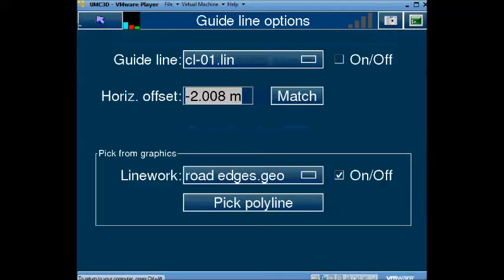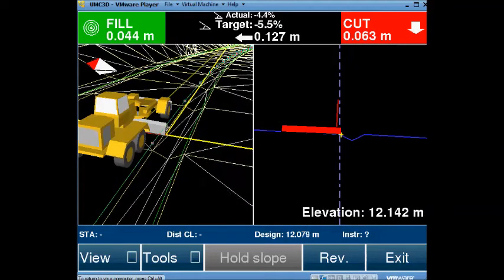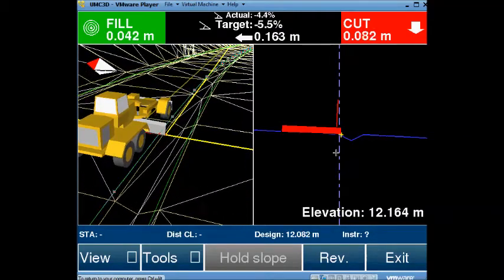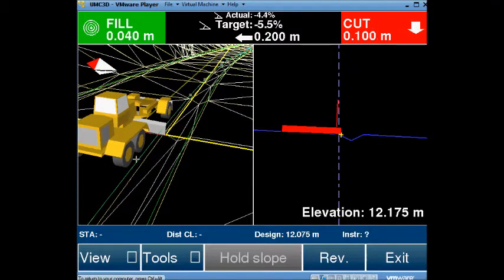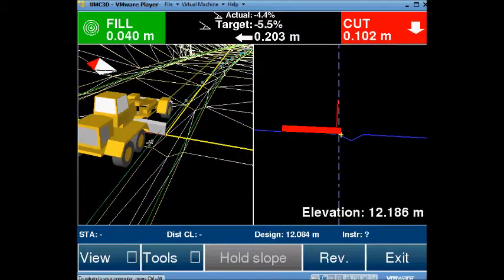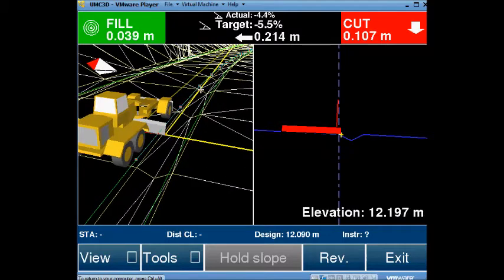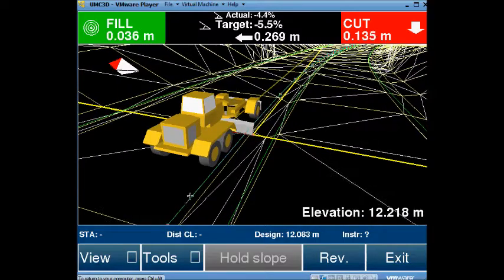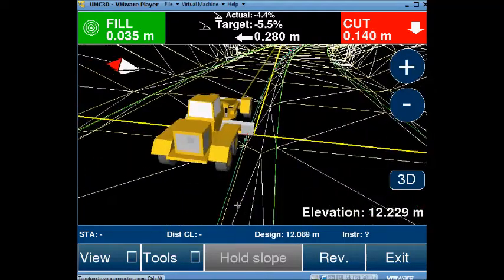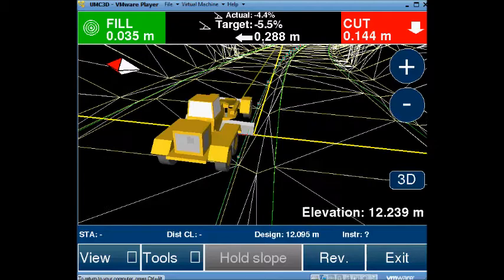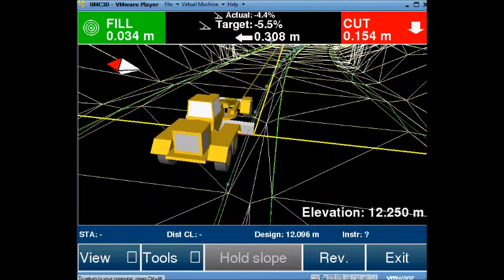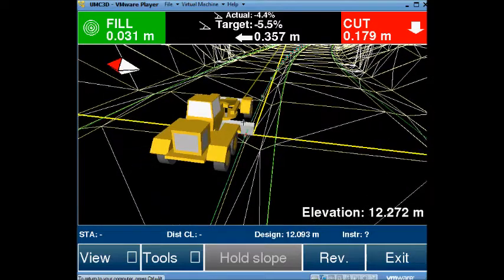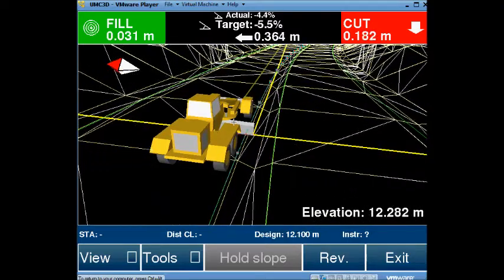And when I now go back to my display, you will see that I got the guideline here instead. It's highlighted here, and you see there are some red dots also. Those are my connection points on the polyline. I can make it more clear if I go for the plan view. Here you can see my guideline, and now I'm 30 centimeters to the right of my line. So if I have the side shift option now, the blade would move sideways to the left.